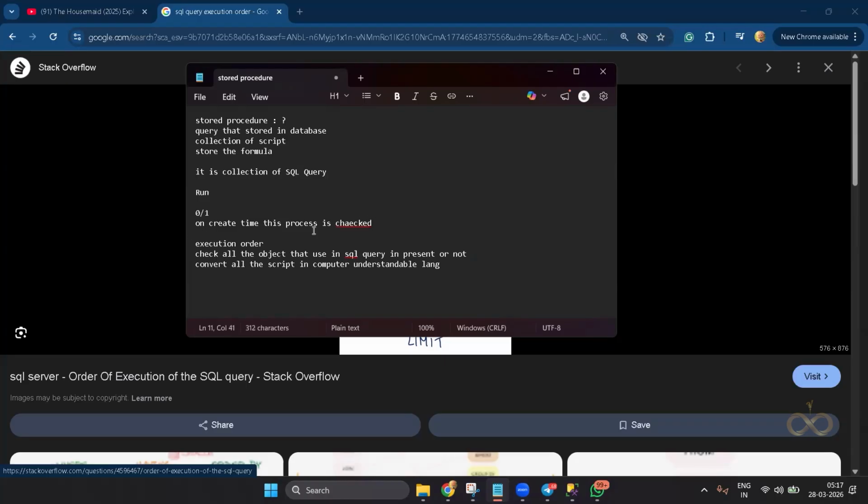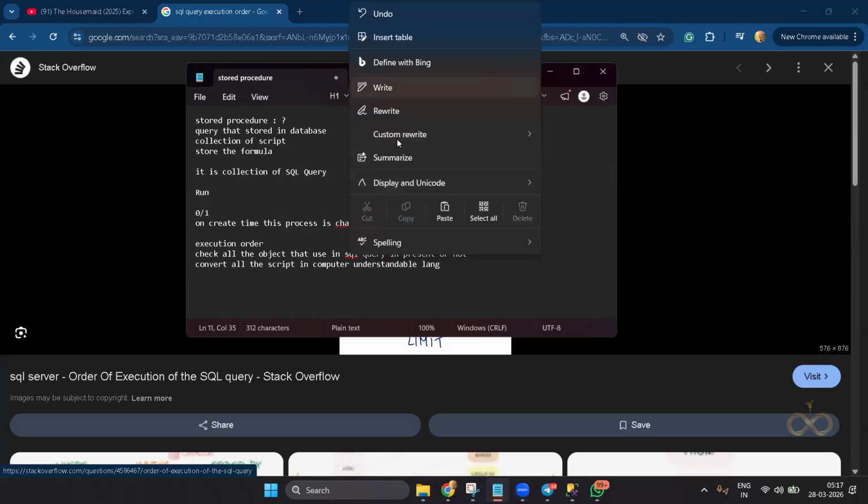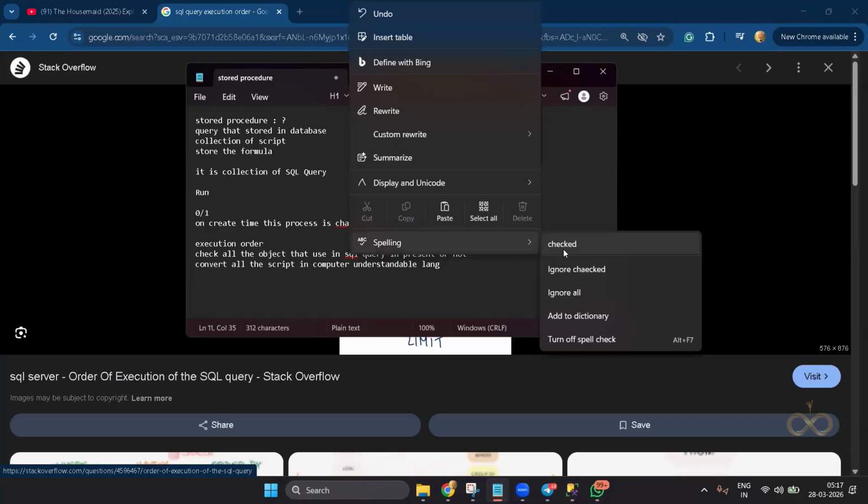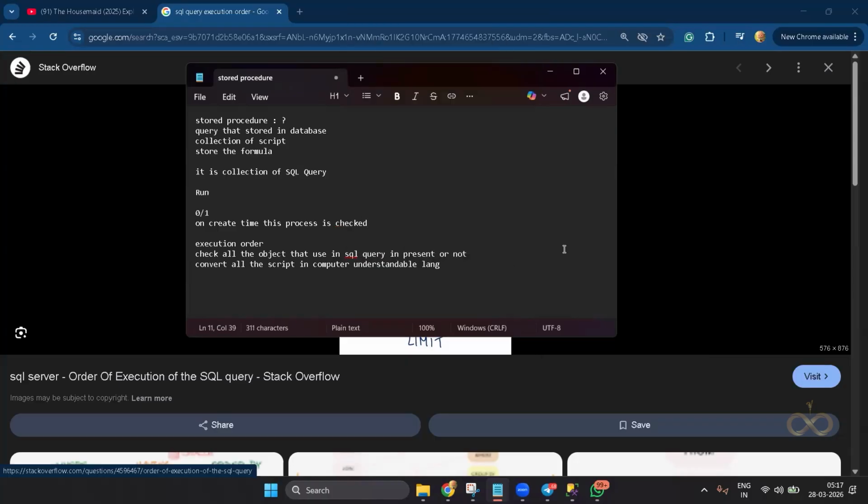Okay, clear, my friend? So now, if you execute, if you call the stored procedure, at that time it is not going to check again and again and again. That's why a stored procedure is always fast, guys. Clear?